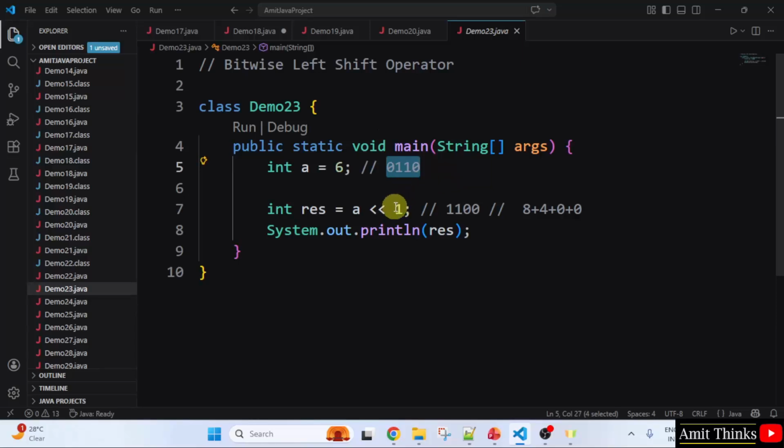We are shifting it to the left only once. This is the left shift operator. When we shift it to the left, what will happen? Each bit will shift to the left and we have the value of 1100, which is represented as 12. So the output should be 12.